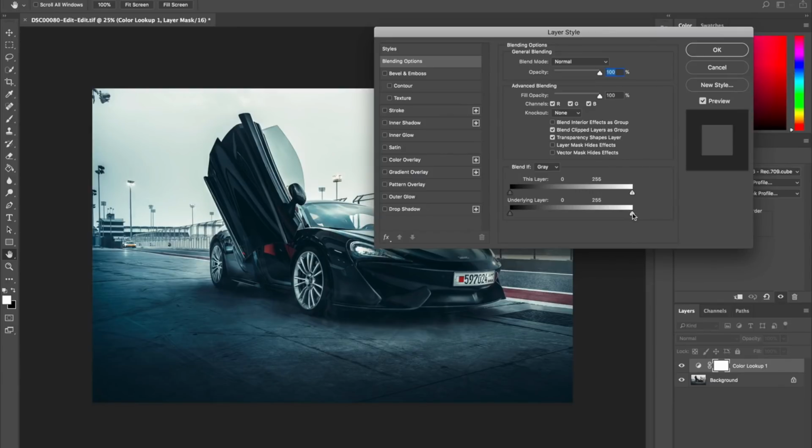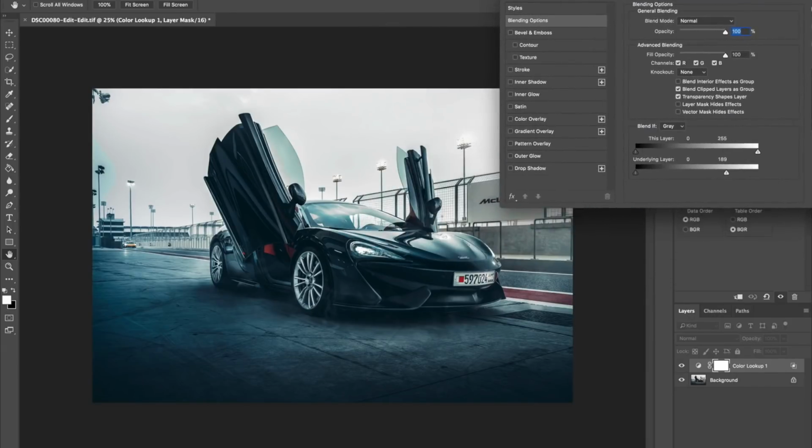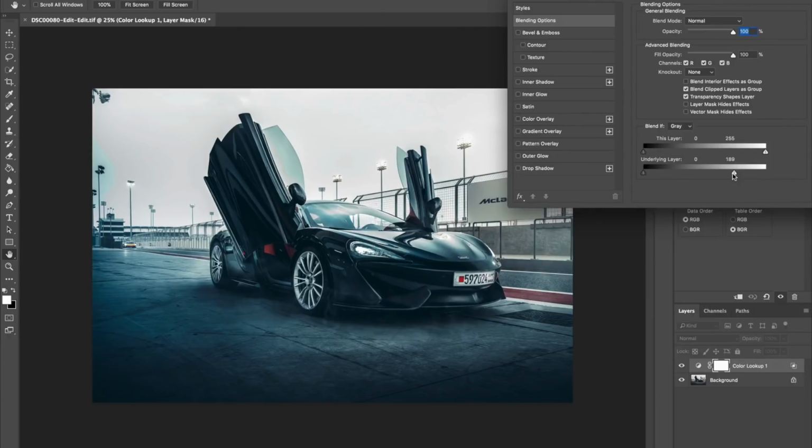So I'm going to slide the slider to the left. And I'm going to feather it out. Let me have a better look down here. It's a bit trickier to work with. Around there. Now bear in mind you can do the same with the shadows.